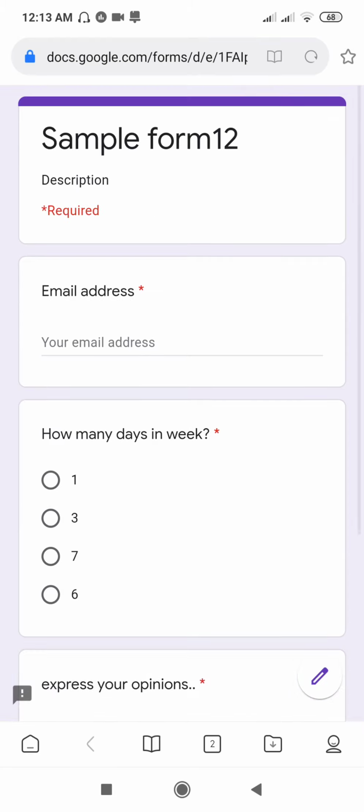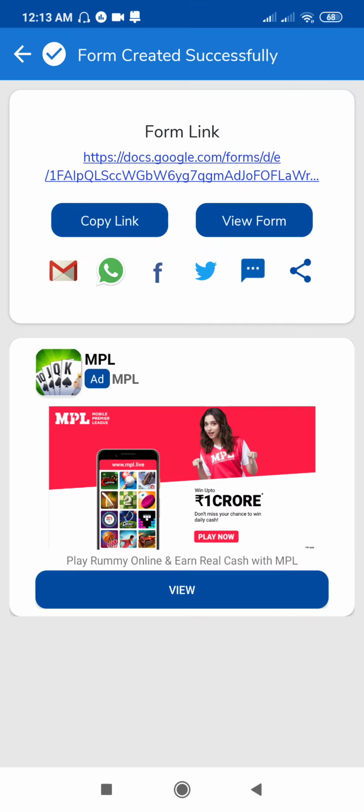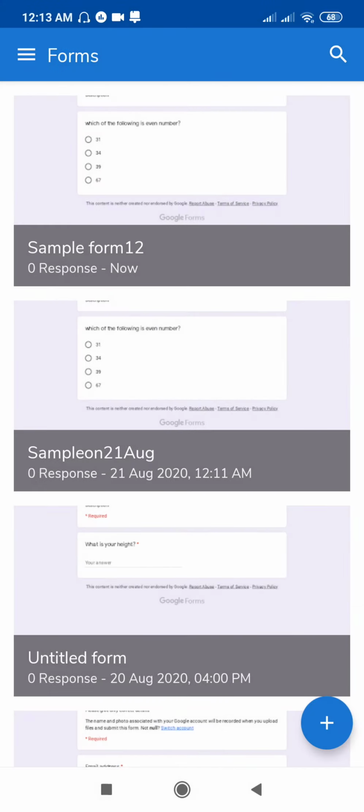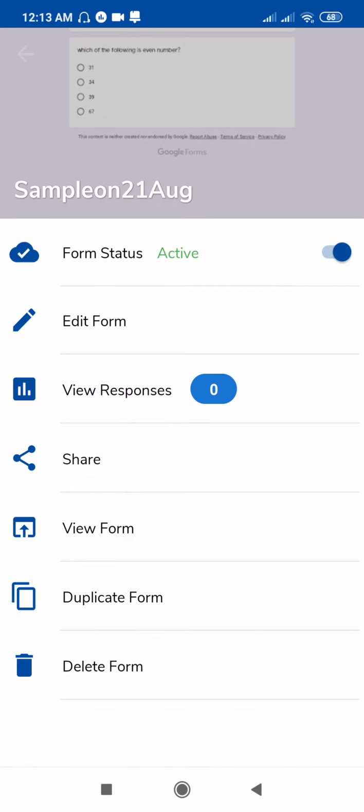Again I am going back to our main window. See, here is the form. Here is your form, sample form 1 2. This is your form, and you can check the responses of this form. See, here is the option view responses. So tap on this view responses and you can see the responses.